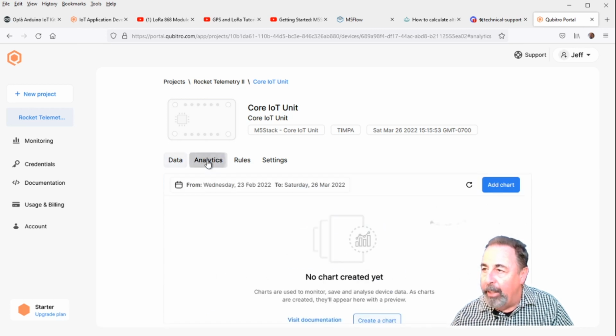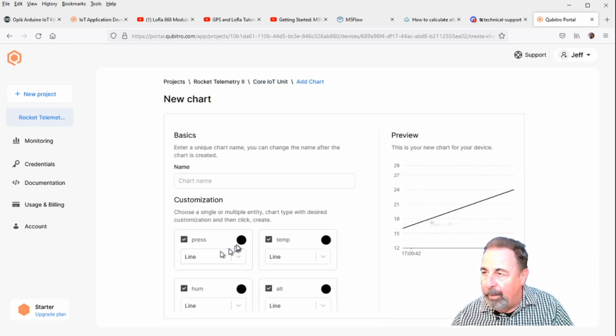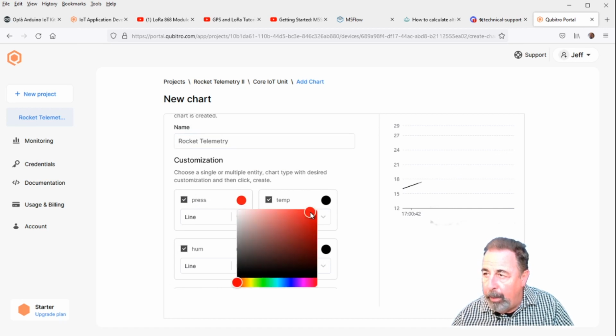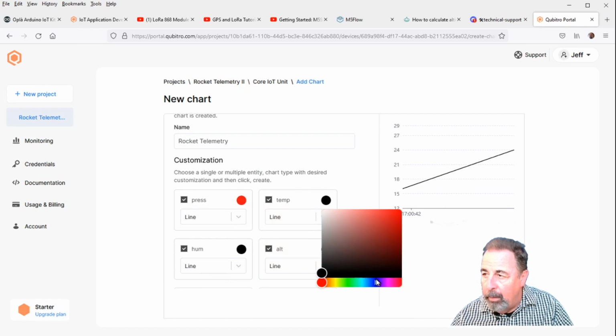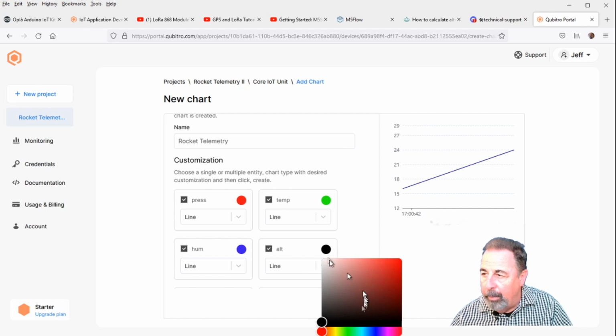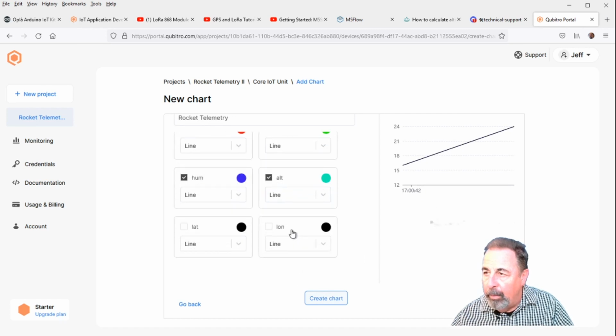And they say, look, check out this analytics thing, because we can create a chart here. Okay, so let's check this out. You want to make sure all of the attributes are selected in your chart. Let's give this chart a name. Okay. Let's get our colors going here. Pressure, we'll get red. Temperature, I'm gonna go green. Humidity, let's go dark blue. All right, altitude, I'm gonna go light blue. Okay, let's see, all these, I'm not gonna plot longitude and latitude, so let's create our chart now.